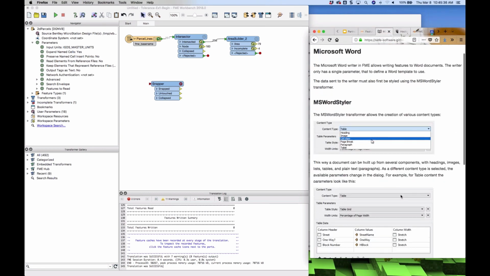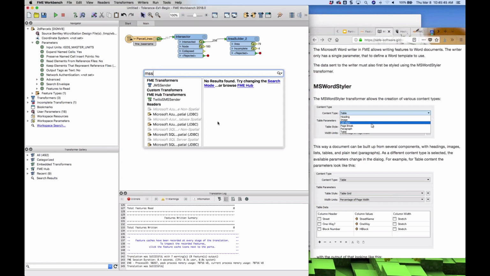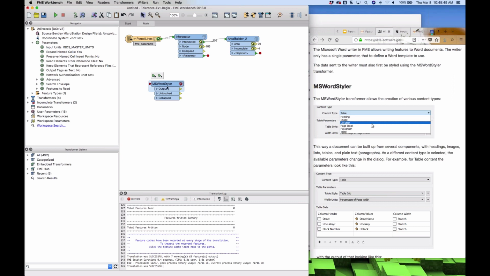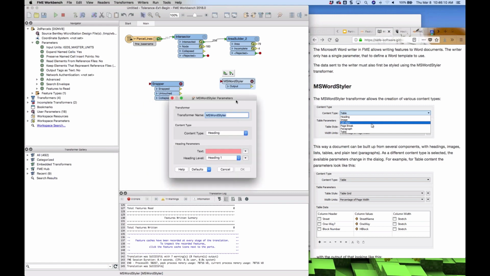Microsoft Word. So we've got a Microsoft Word writer, lets you write to Microsoft Word, obviously. We have the new styler transformer, MS Word styler. So what does the MS Word styler let you style? What does it let you create? Well, I guess you're writing reports to your Word document. And I know there was a demo of this at the last user conference in Vancouver last year, where someone had set their own tools up to write reports to Word. So what we can do now is write that straight out to Word.